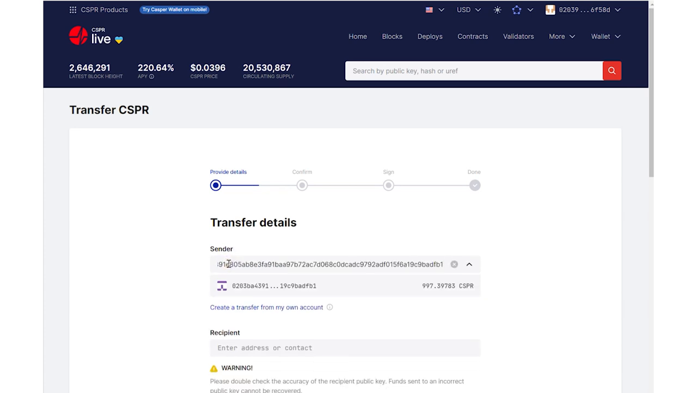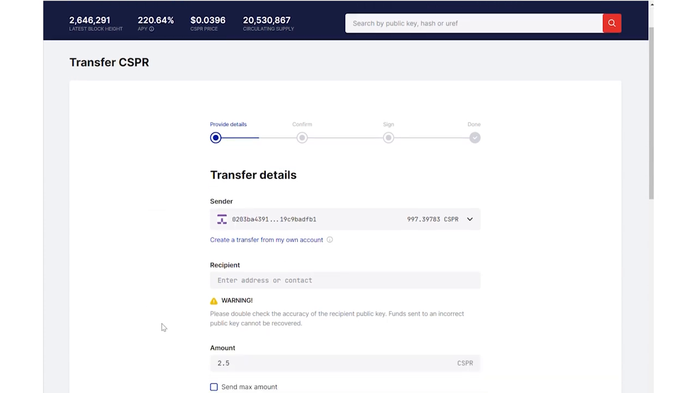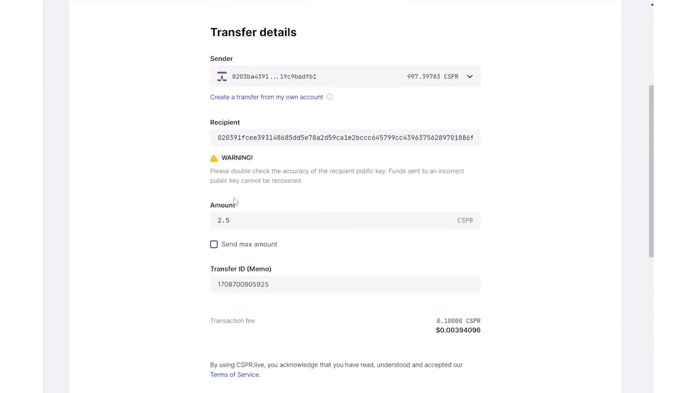All right, there it is. And remember, this managed account actually can't sign its own deploy to transfer these funds out. It requires the associated keys to sign it now. So I'm going to put that in there, and then I'm going to add a recipient. Let's say for the recipient, I'm going to just go ahead and add the associated key as the recipient. I'm going to send 10 CSPR. Okay, let's go to next.